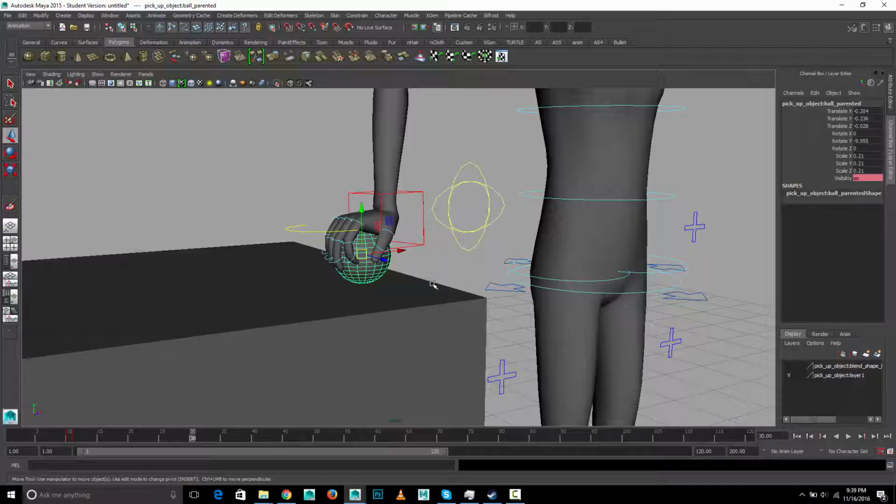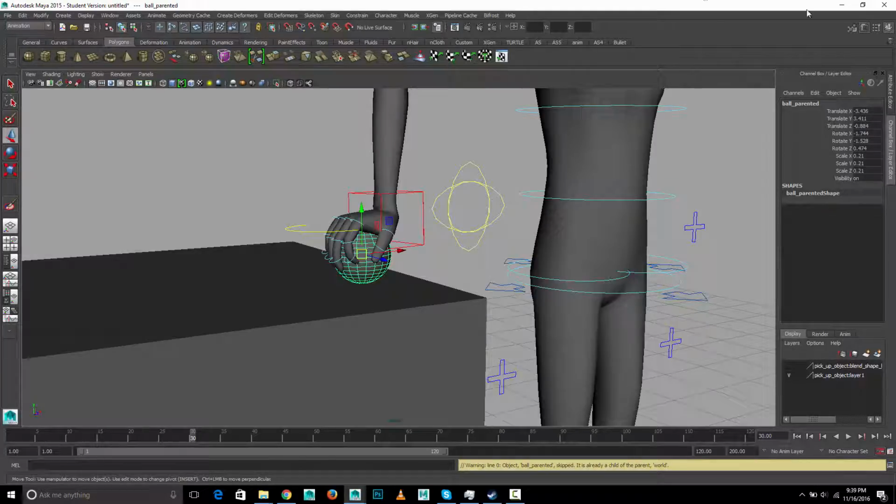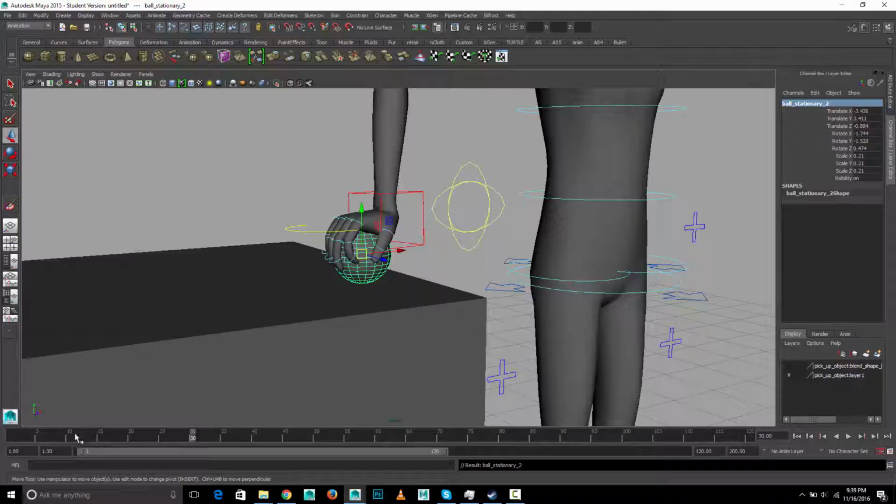So we'll duplicate this guy again and Shift P. Actually, since we set it down in a different spot, we have to duplicate it again. So I'll Shift P to unparent it, and I'll call this duplicate stationary 2, and we'll just have to animate the visibility on both of these again.